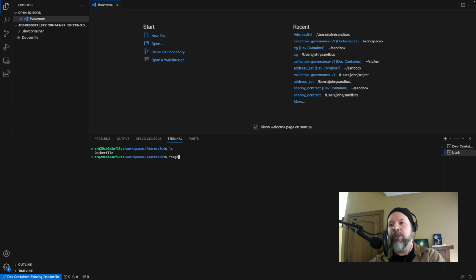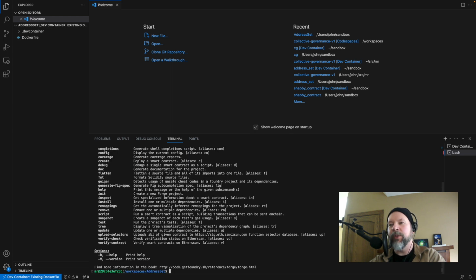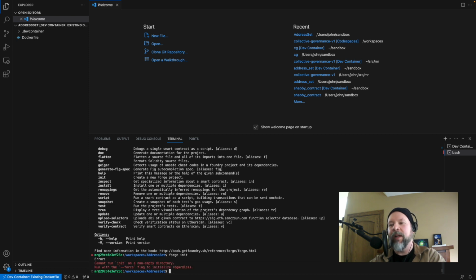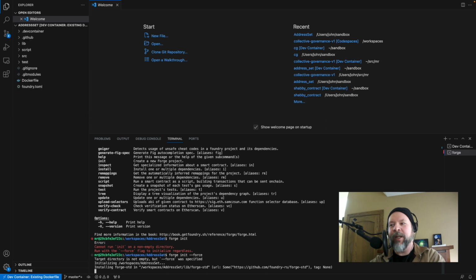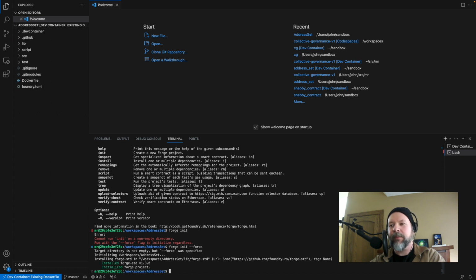So I'm going to use Forge, which is one of the main tools that comes with Foundry. And I'm just going to say forge init. But what I find is that forge init is unhappy because this Docker file is sitting here. I know that Docker file doesn't interfere with what forge init is going to do, so I'm okay with typing forge init --force. And this is going to set up an empty project. Okay, and it actually takes the liberty of creating some example code and everything that we would need.